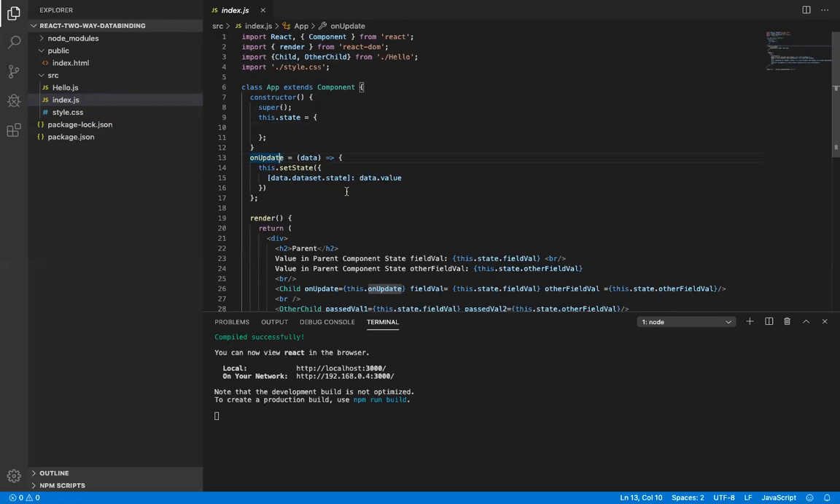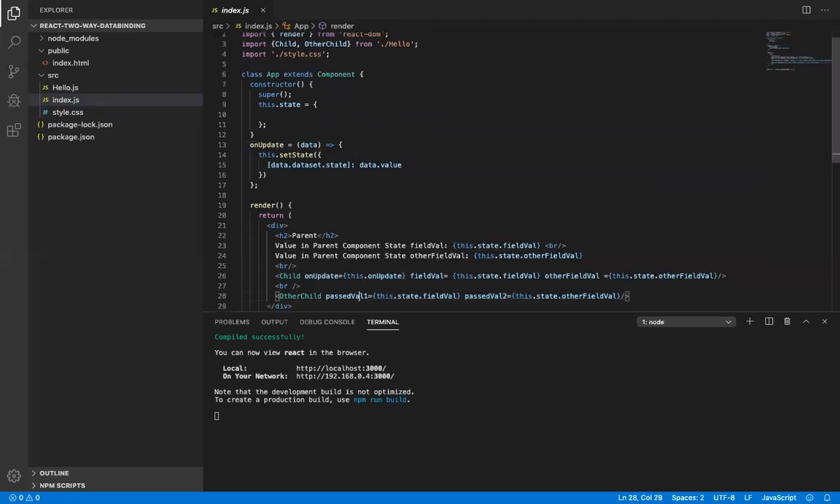The state will change. State of what? State of the value. Whatever value we enter, that value will be changed accordingly. Whatever value we are giving here in the child on update, it will go and call this function, and it will set the state of the value we are entering in the field.